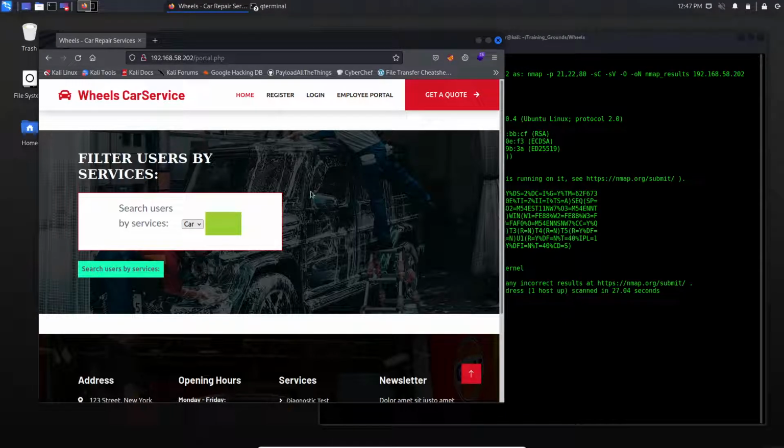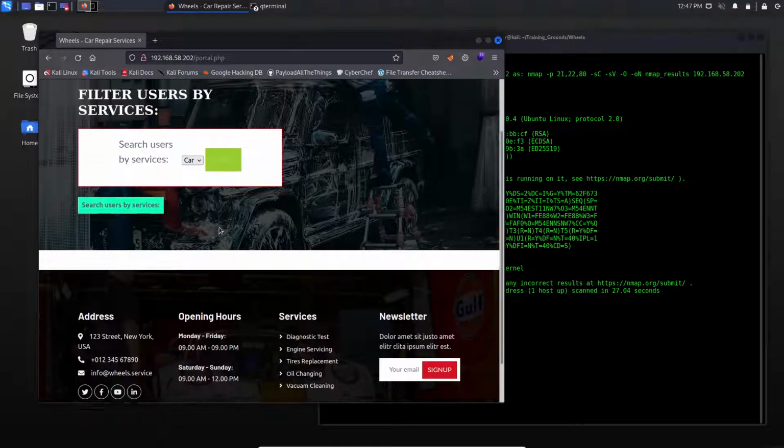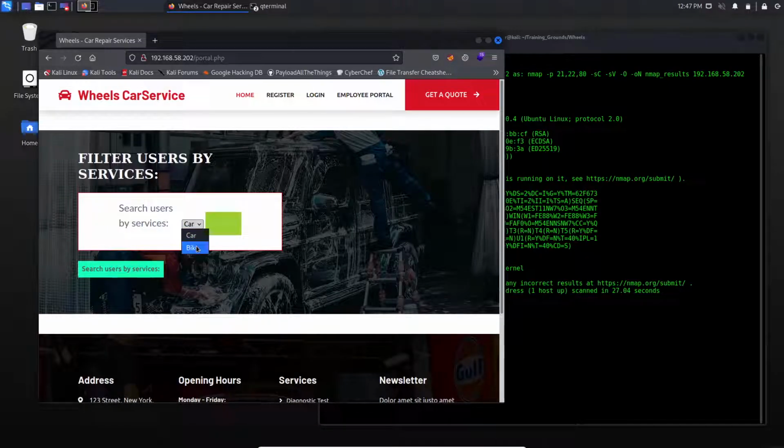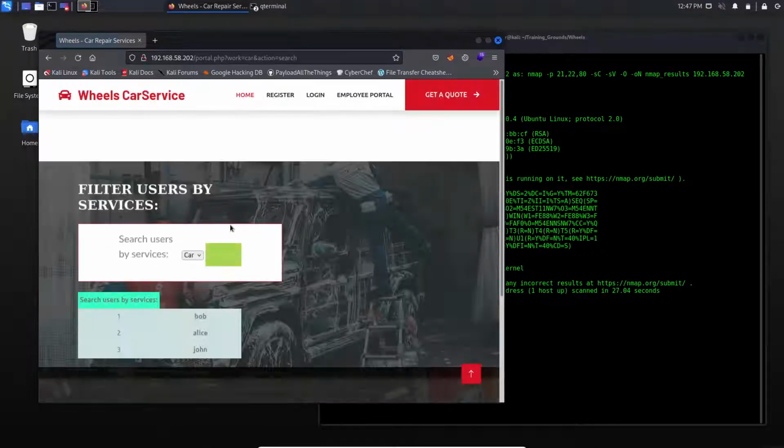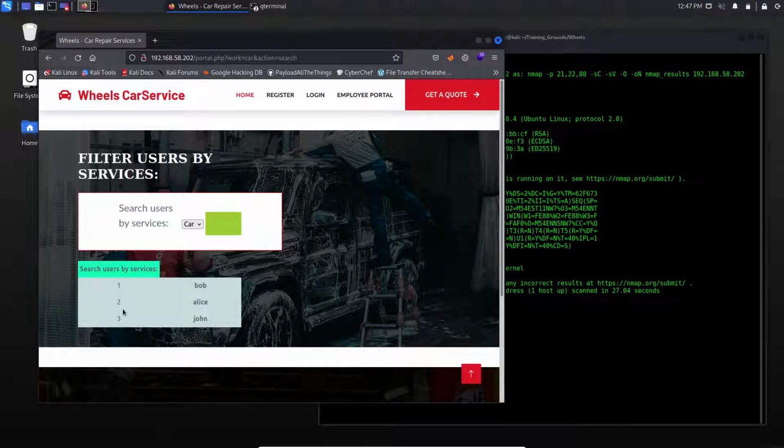All right, now here there's not a lot, as you can see, right? We have a drop-down box with two options, car and bike, and it says search users by service, and then we have our little search button here. So we'll just leave it on car, we'll do search. Now there's a couple things to notice here. A, we get stuff, right? 1, 2, 3, Bob, Alice, John.